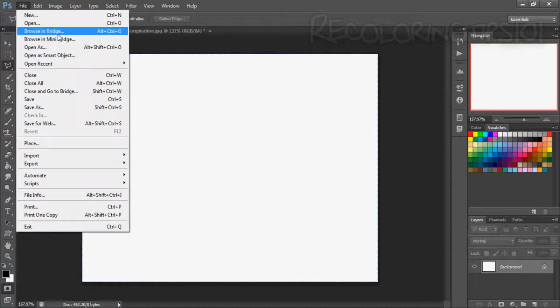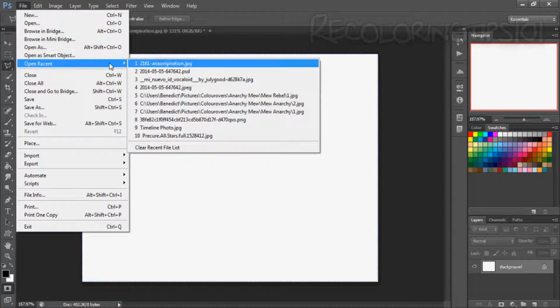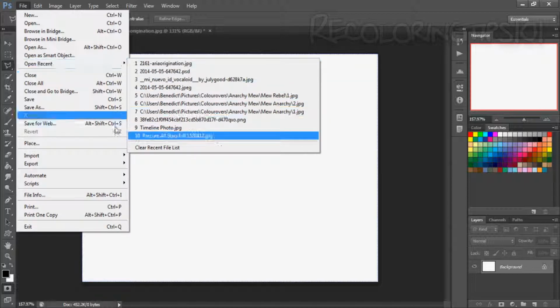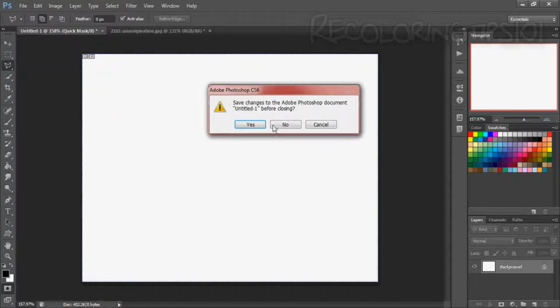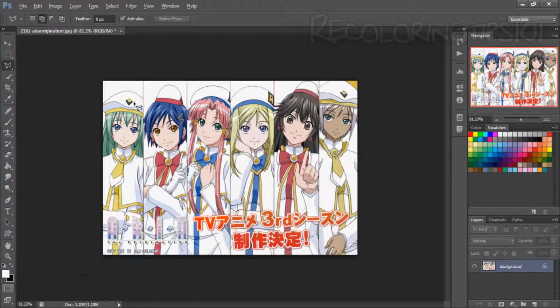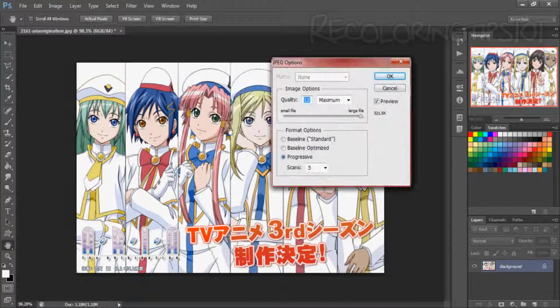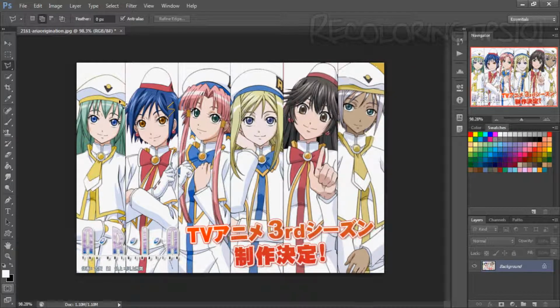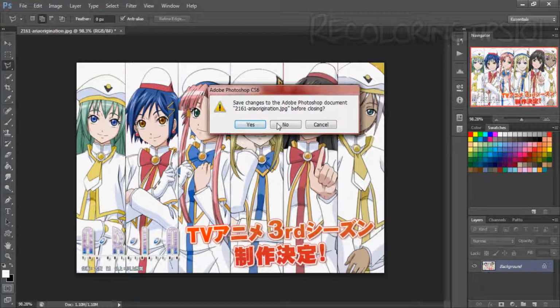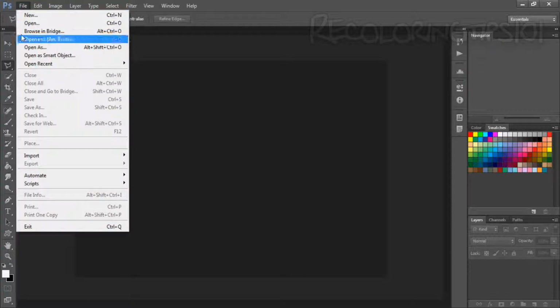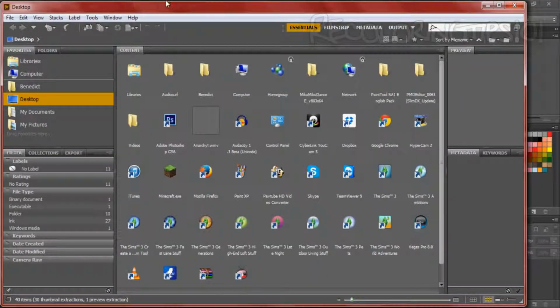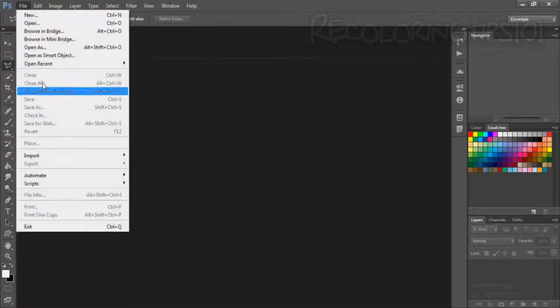I shouldn't press Alt Control now. Then there's open as, whatever that means. Open a smart object. Then there's open recent, which I don't use very much. Then there's close, which just closes the window that you've got open. And then close all, which closes every single one. I don't want to save it, thank you very much. Close all of them. Close and go to bridge opens this up, obviously. Now that I found it out.